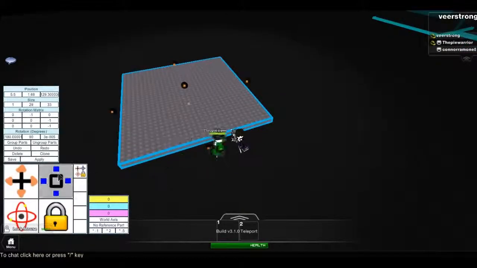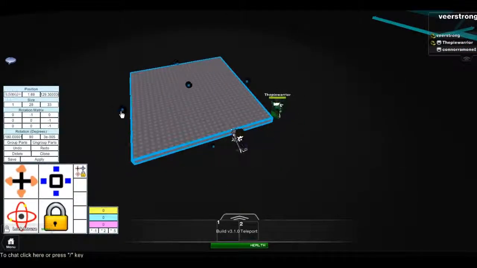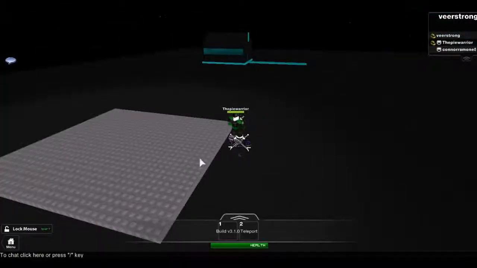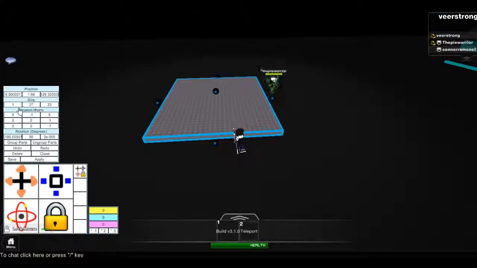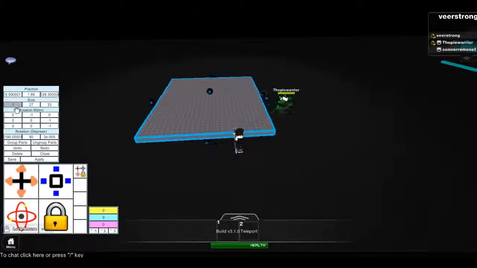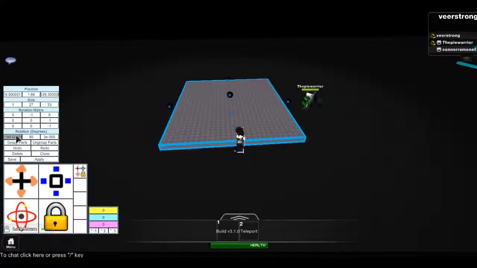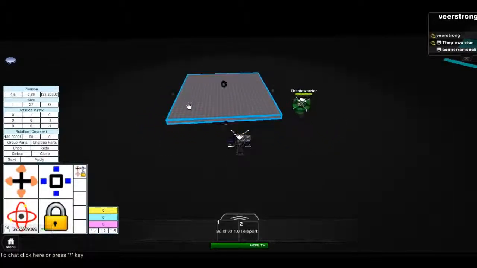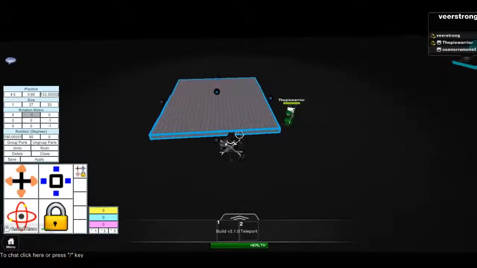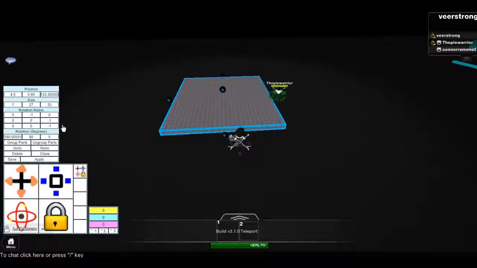So, I would say a decent size would be 1, 27, 33, as you can see up here. You see up here it gives you all the details of your brick. The rotation, the size, and the position. This rotation matrix is a lot more complicated, and you'll learn about that when we go into C-framing.